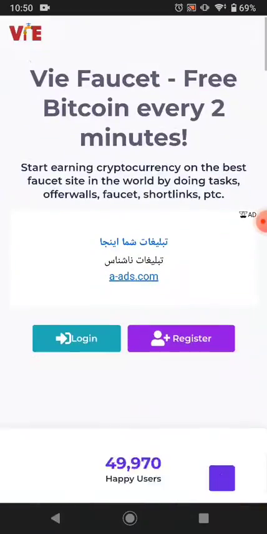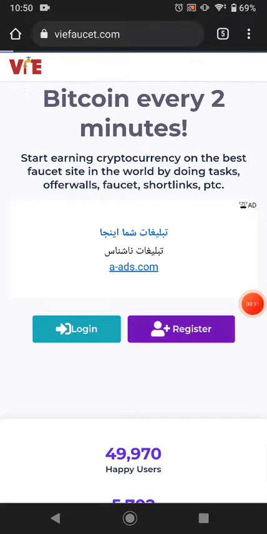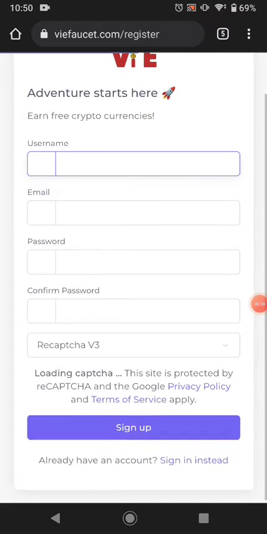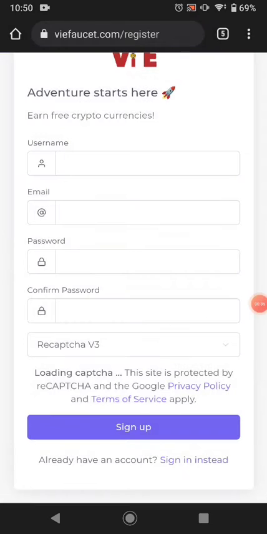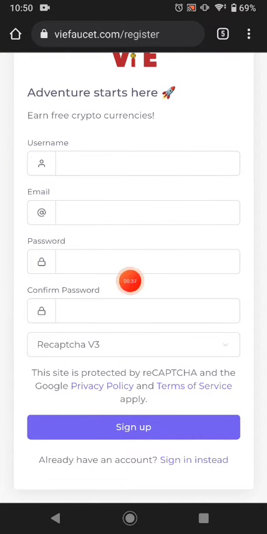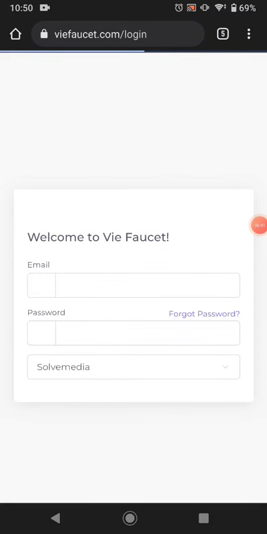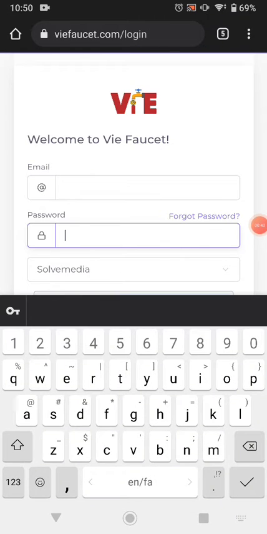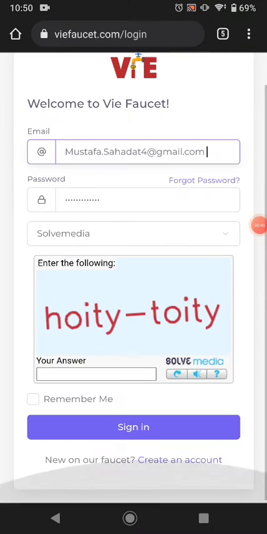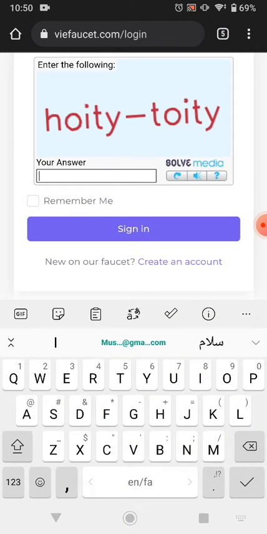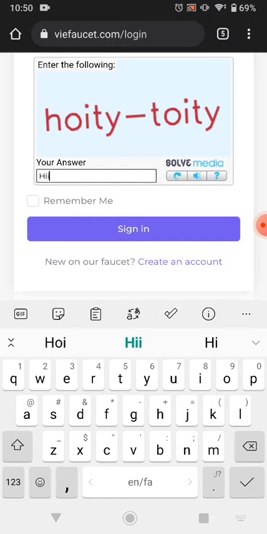Okay, first of all, click register. You can easily make an account in here. Put your username, password, email, password, confirm password, and just click solve captcha. Okay, I already have an account. I just click my account to log in. I just solve this little captcha in here.